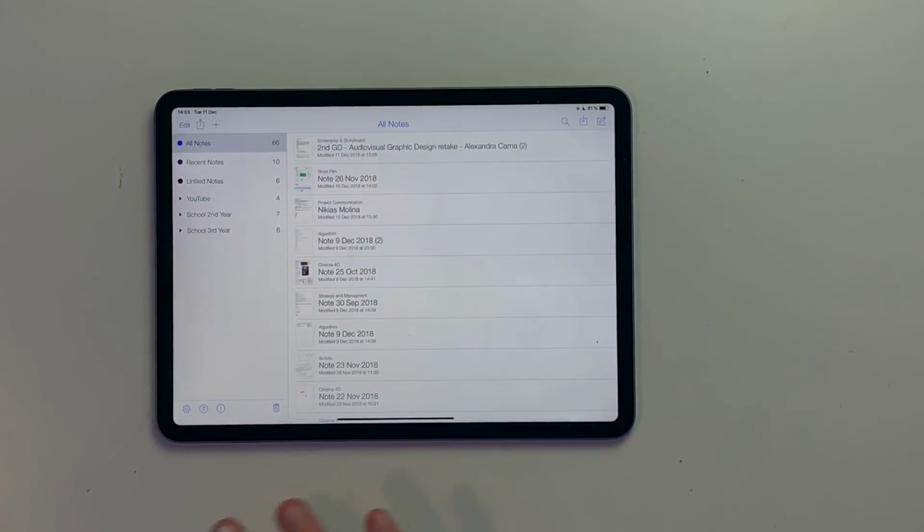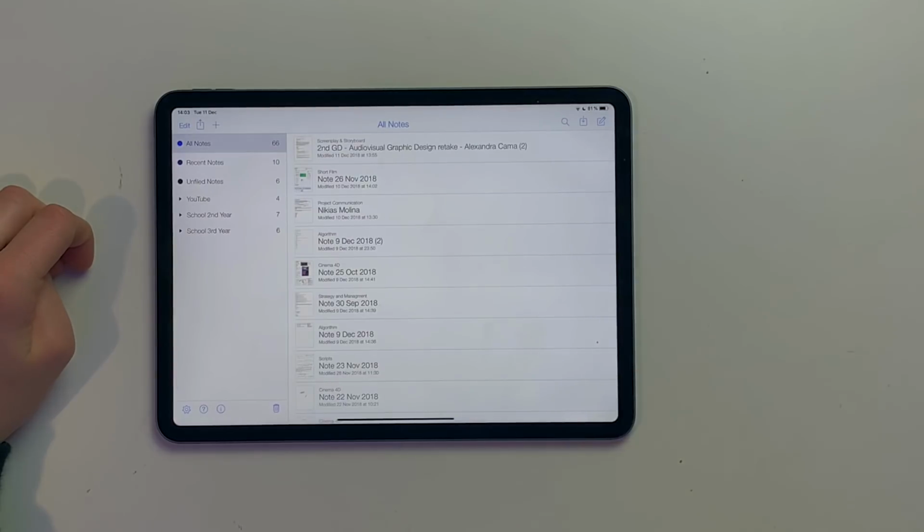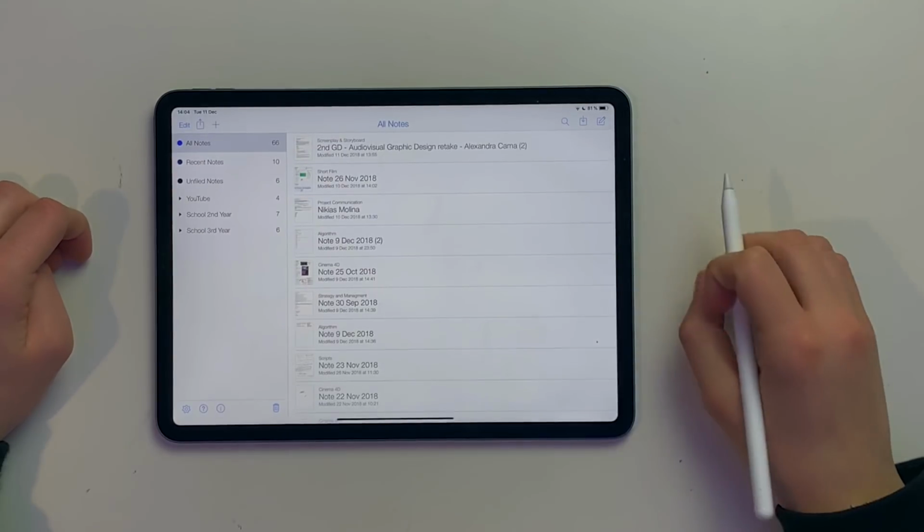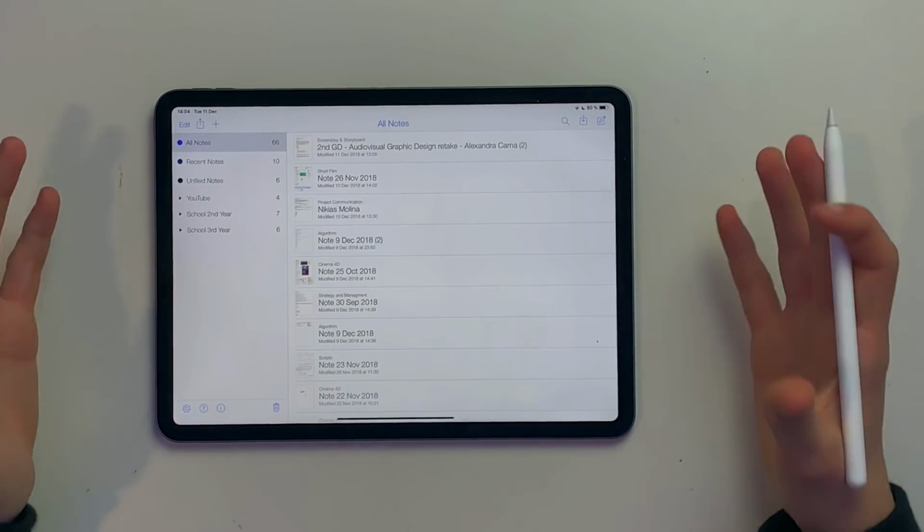So in this video, I'm basically going to show you how to use Notability in depth. I'm going to be showing you all the sneak peeks, every single detail of Notability. So let's get started. This is Notability. This is what happens when you open the app for the first time.